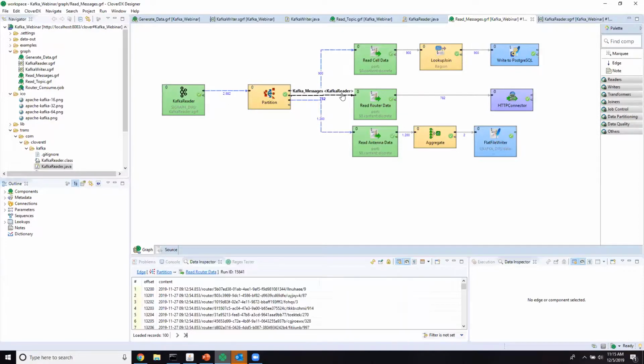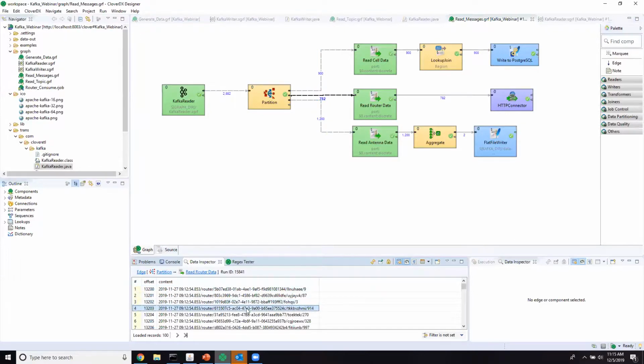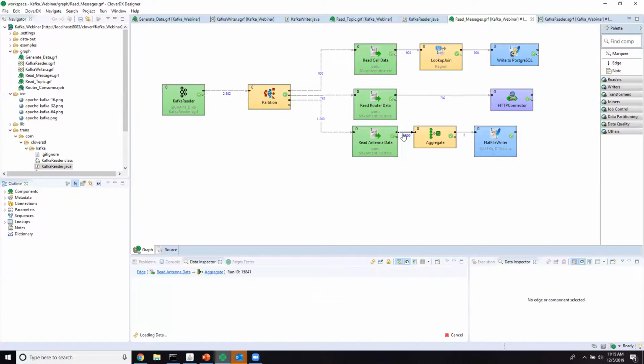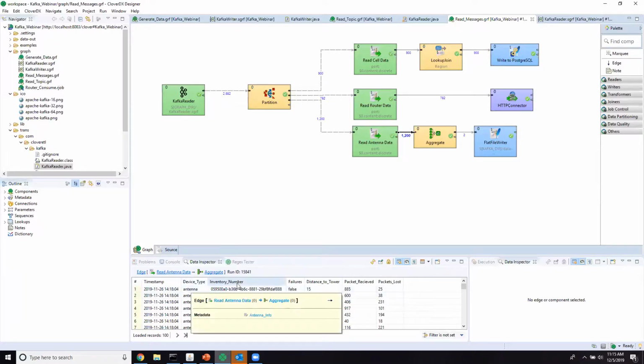With this router data, we're getting in this raw content, like just the string of the actual message. We're going to parse that out into column format and then send via payload to our different application. With our antenna data, we have different timestamps, distance to tower, but what we're really interested in is failures and how many antennas failed versus how many antennas didn't fail.